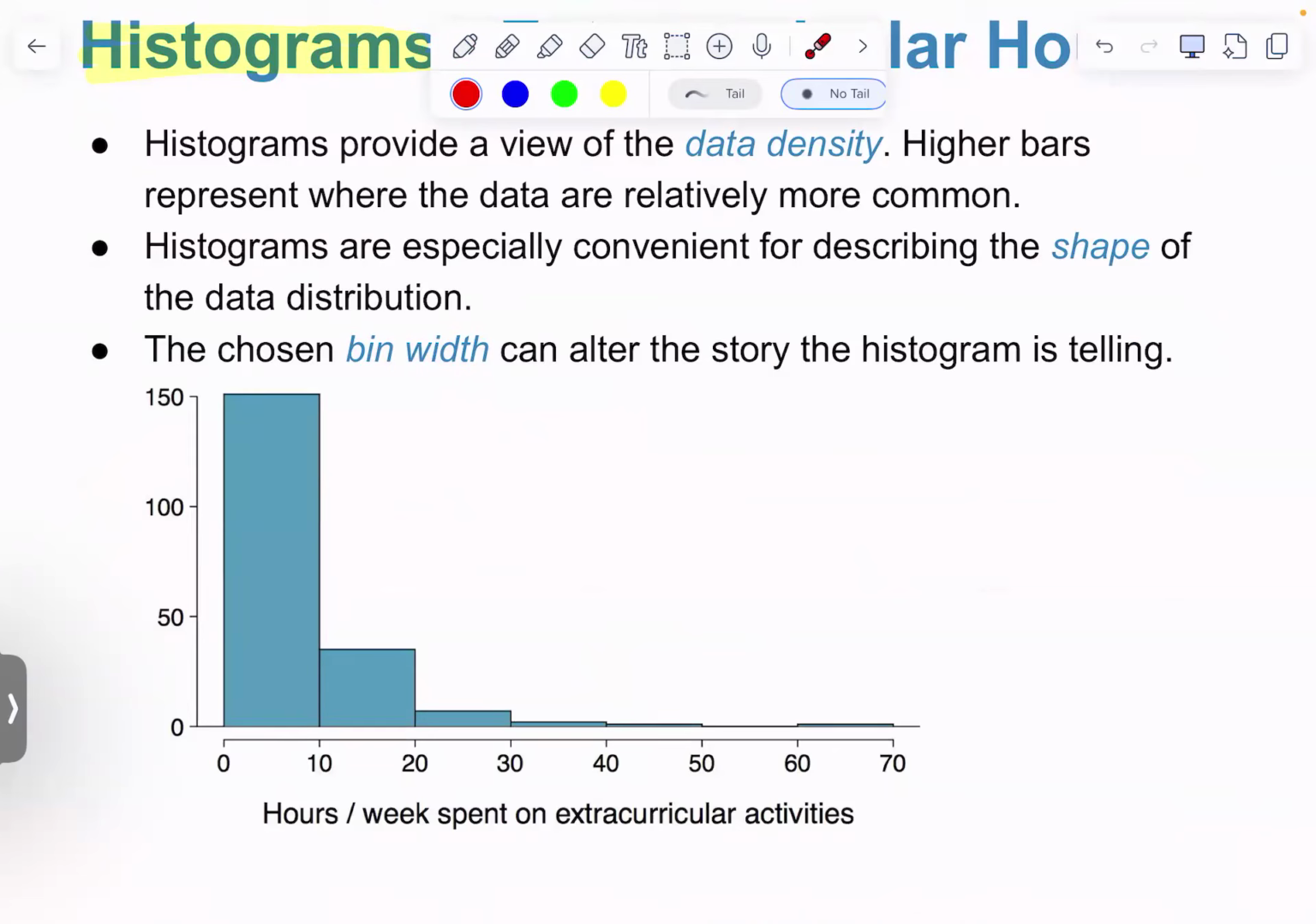If you're in this range, 0 to 10 hours per week, you go in this bin. And we stack all our observations that are in the 0 to 10 hours per week on top of each other. And then we see that roughly 150 of those surveyed spend between 0 and 10 hours per week on extracurricular activities.